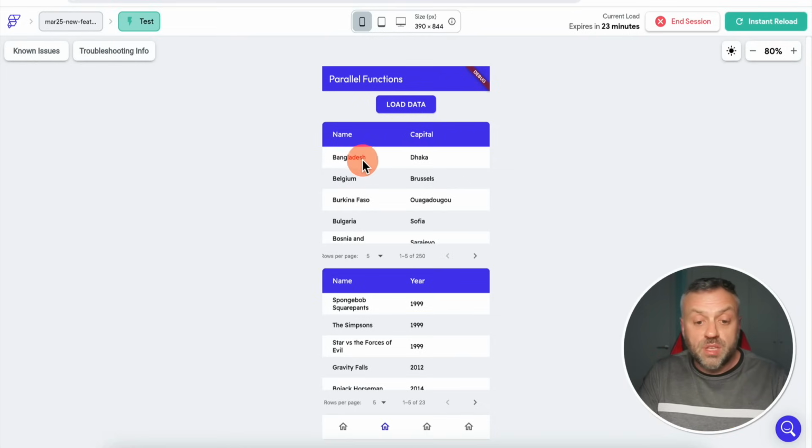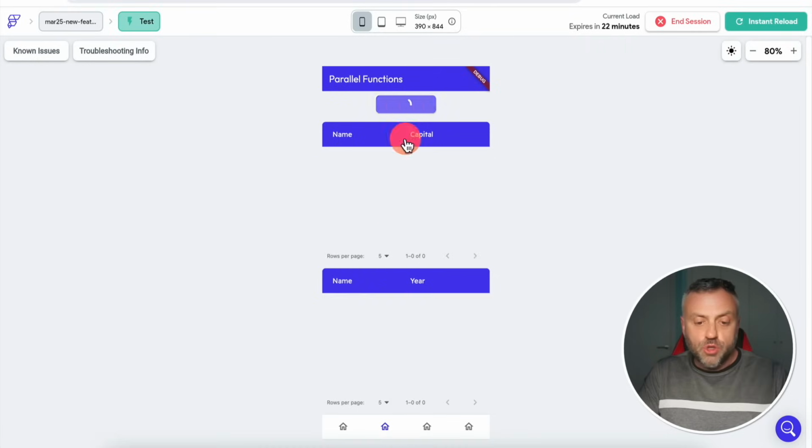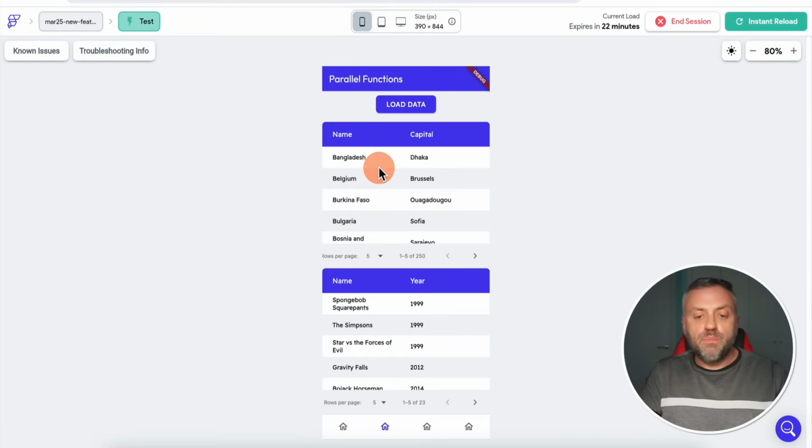And so in this first table, we have a list of countries and their capitals. And in the second table, we have a list of cartoons and the year that the cartoon was released in. And if I try that again, as you can see, it's being populated almost at the same time. There might be a slight couple of millisecond difference, and that is because one API call may have returned data faster than the other one.